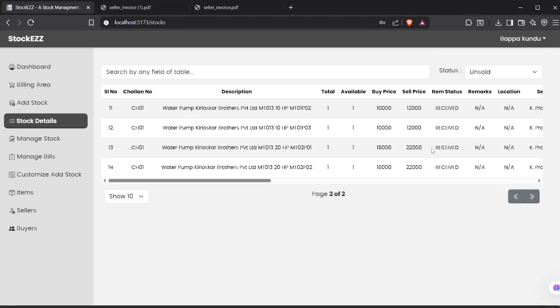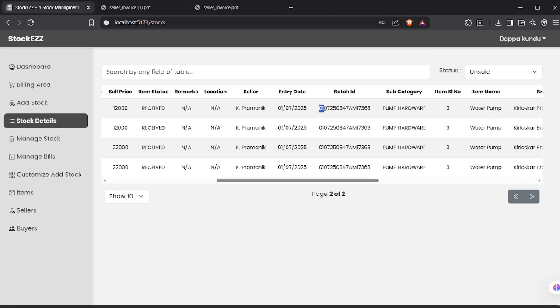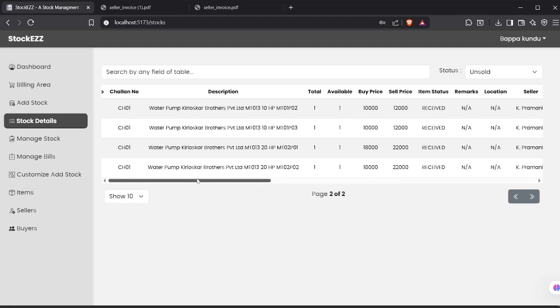If you come here, you can see that this batch ID is 1st of July 2025, 8:47 a.m. And this is to make it unique, because at the same time two stocks may be entered in the same company from a different operator login. So this is to make it unique, and this is for understanding when the stock was actually entered. So this is the concept of batch ID. Fine.